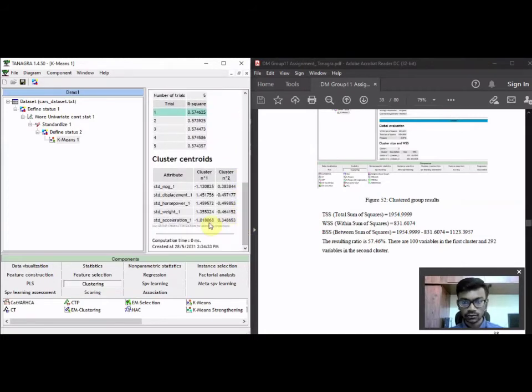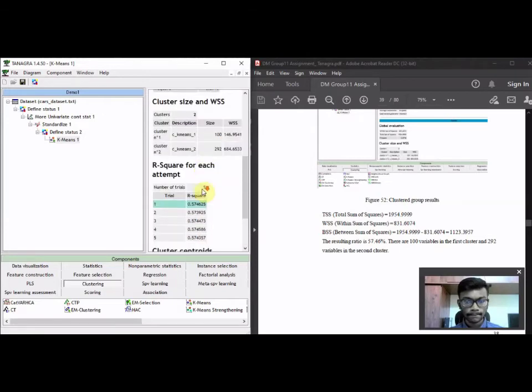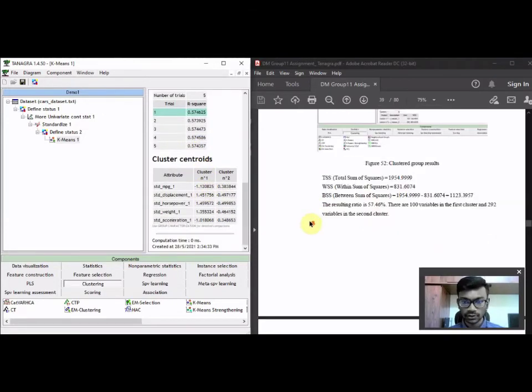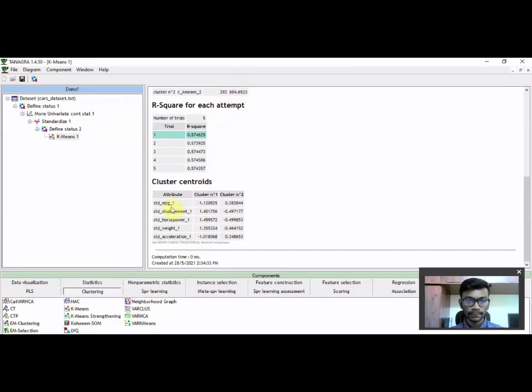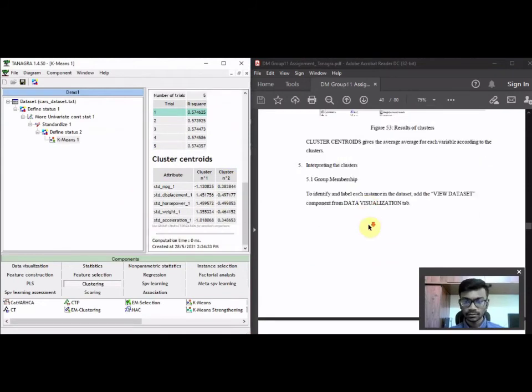All right, so we can proceed to the next step already. The cluster centroid, as you can see over here, gives the average for each variable according to the cluster. So for this new standardized attribute, we have, for those two different clusters, the average for each cluster. Yep. All right, let's proceed to the next step, which is to interpret the clusters as a whole.